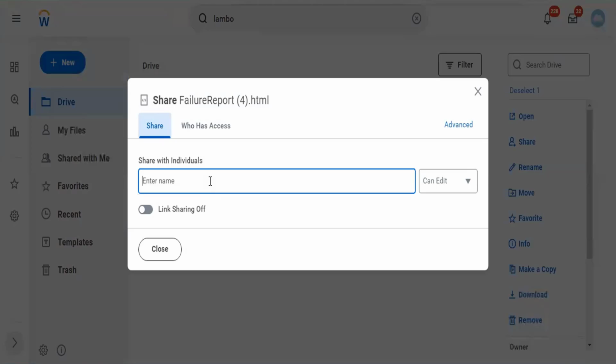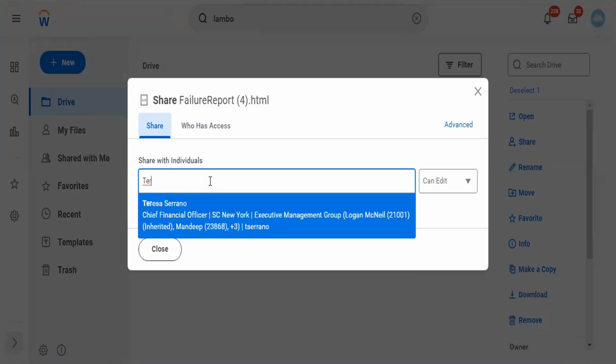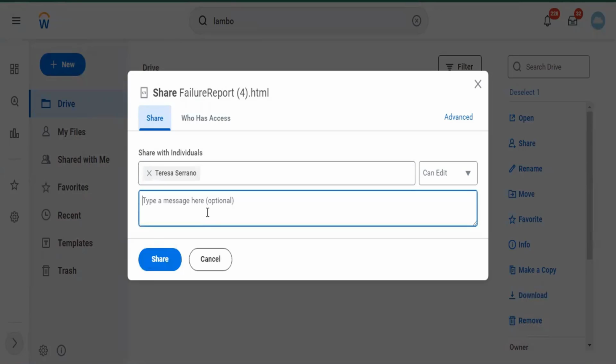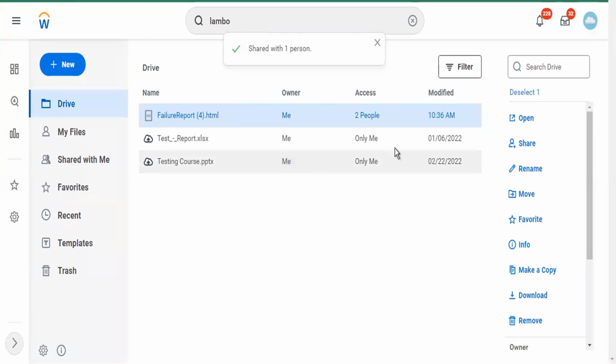So we'll type the name Teresa Serrano. Okay. The moment I type a few keywords of her name, the name has appeared up here. And I type a message: Can you please check the errors? Okay. What kind of access, can view or can edit? That access, share. Now once it is done, log in as Teresa Serrano.